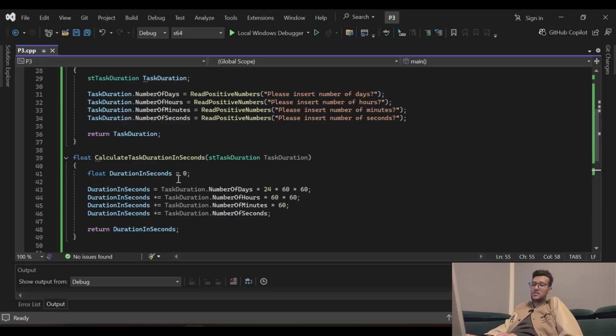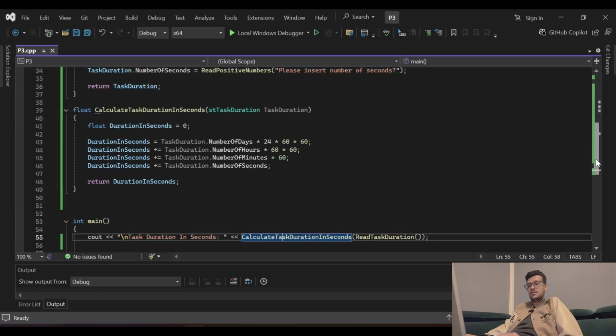We called it DurationInSeconds equals 0. This is the initial value, all right? 0 is just the initial value for the variable. We said we have to set an initial value for variables. And after that, we take the name of the local variable, DurationInSeconds, and we say DurationInSeconds equals TaskDuration.NumberOfDays.